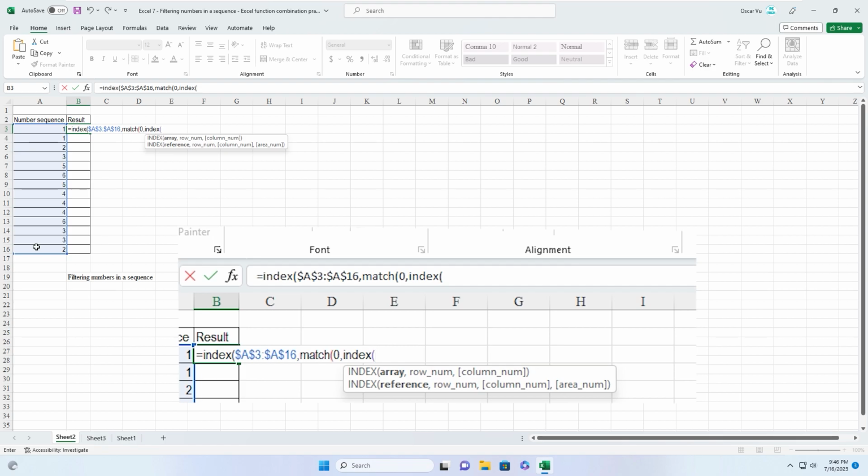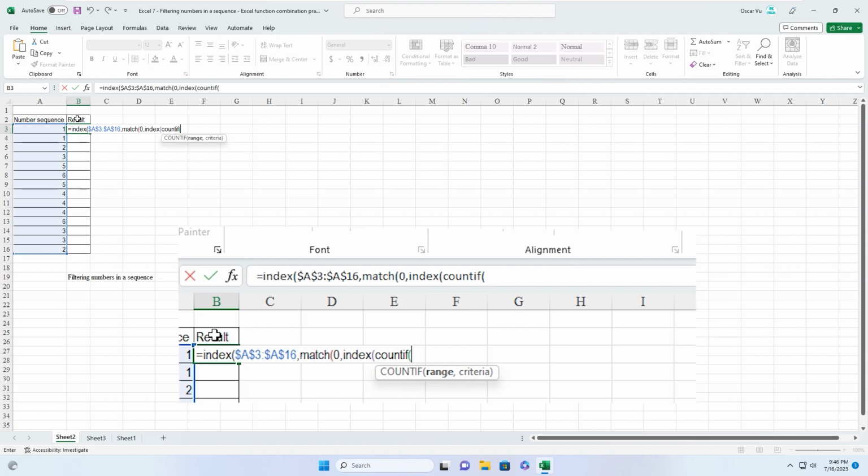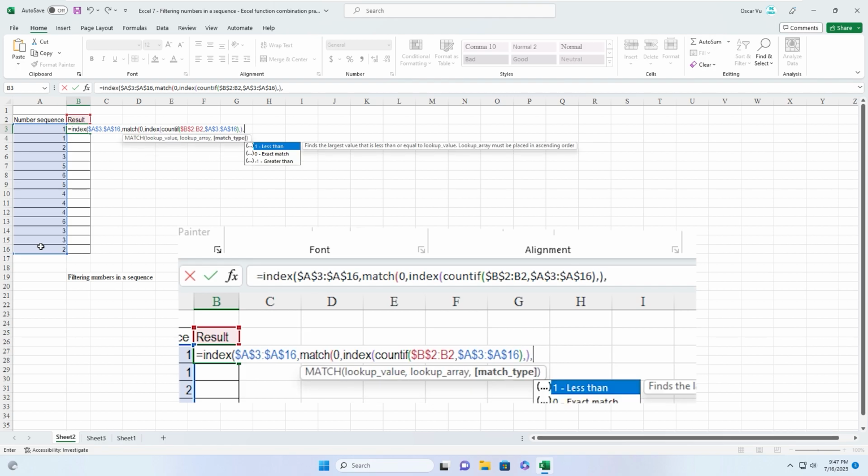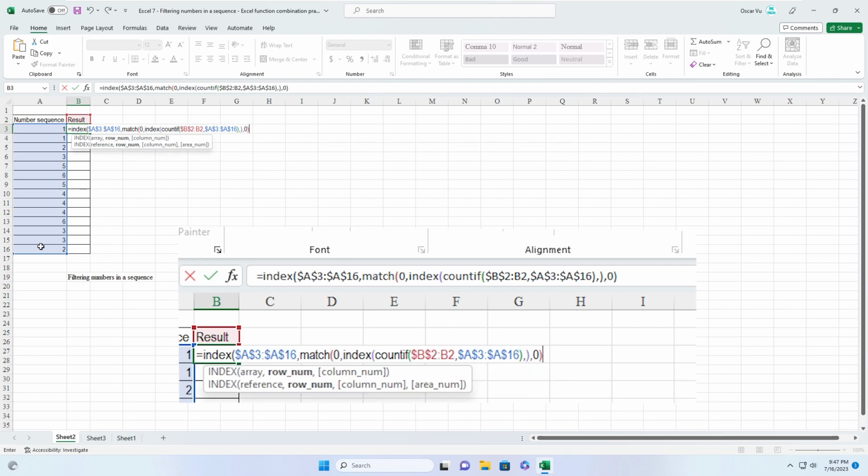In here I input COUNTIF, open parenthesis, range B2 to B2. I will lock B2 first by pressing F4, comma, criteria here A3 to A16, lock this string, close parenthesis, comma, close parenthesis, comma 0 because we start with exact match, close parenthesis, press enter.